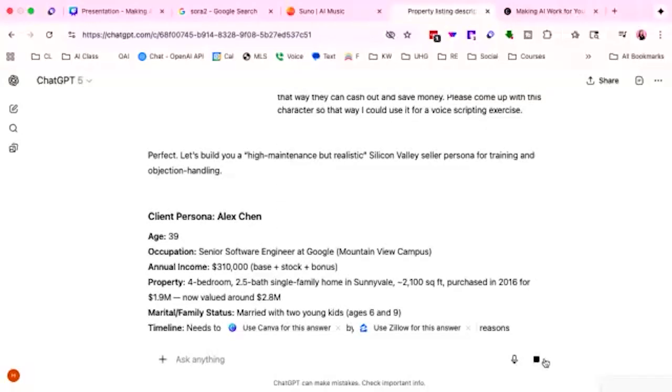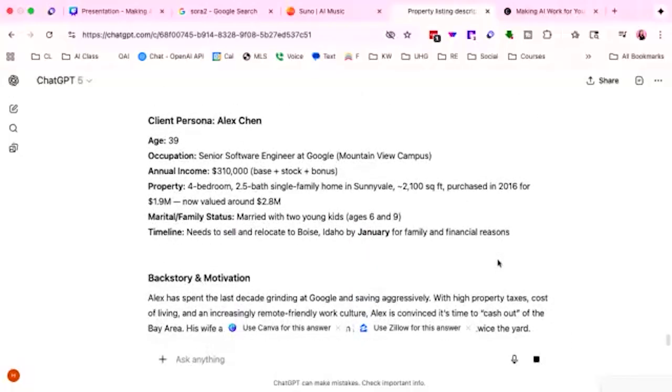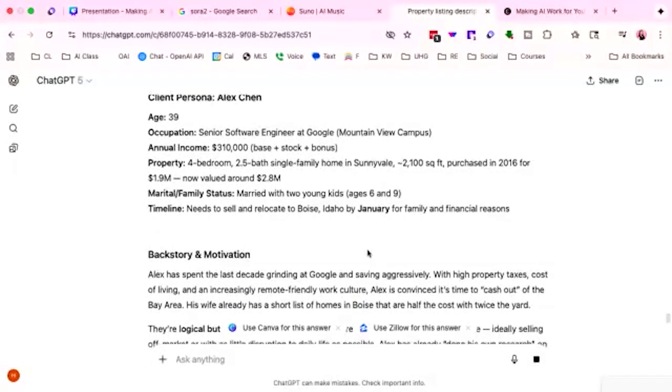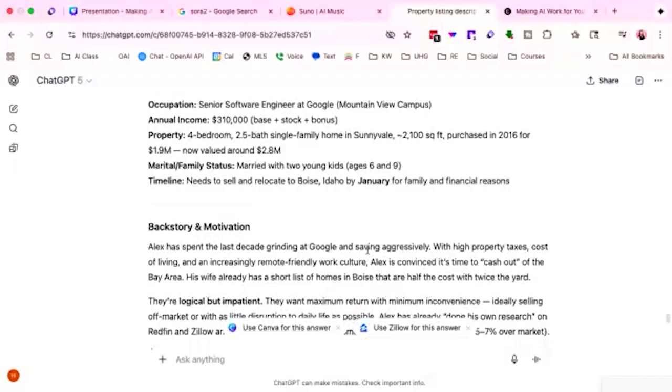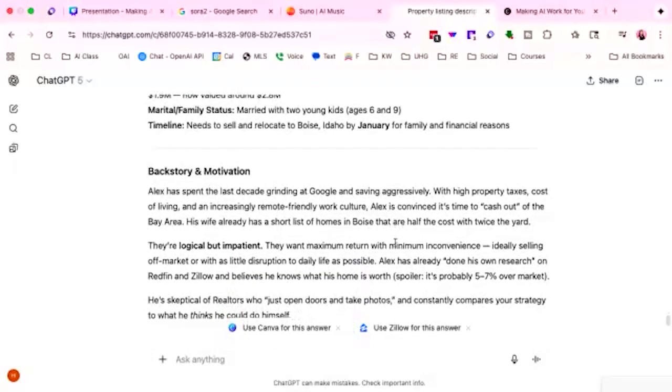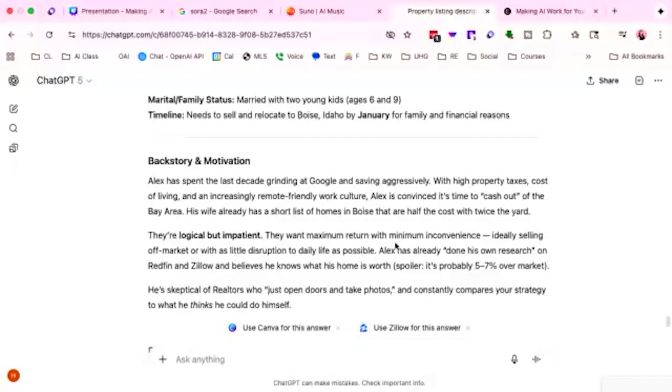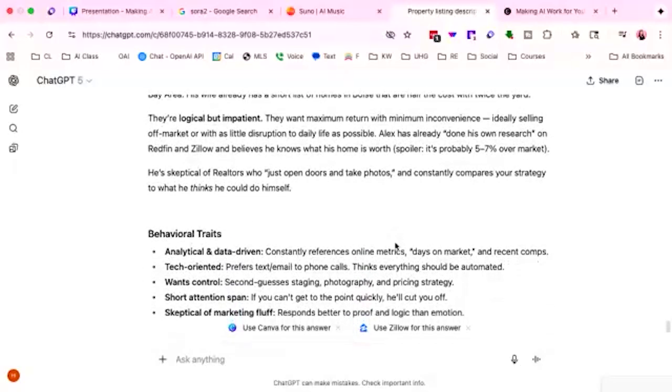Perfect. We're going to build a high maintenance but realistic Silicon Valley seller persona for training and objection handling. So we have Alex, he's 39, he's an engineer at Google, has an annual income of $310,000 and has a 4-bedroom, 2.5 bath home in Sunnyvale, now valued around 2.8 million. That actually sounds right. Has 2 kids. And so this gives you a whole backstory to them. If you have a real backstory to these people, you can also do it. But make sure with privacy, don't include your client's information.